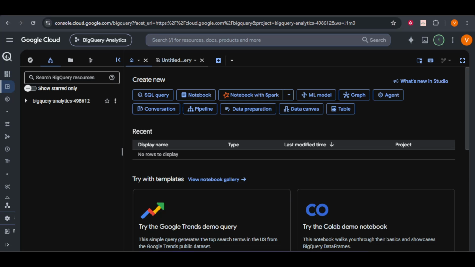This quick tutorial will show you exactly how to enable the BigQuery API and set up billing. Whether you're just starting out with Google Cloud or looking to manage your data more efficiently, getting BigQuery up and running is a crucial step. By the end of this guide, you'll be ready to start leveraging the power of BigQuery for your data projects.